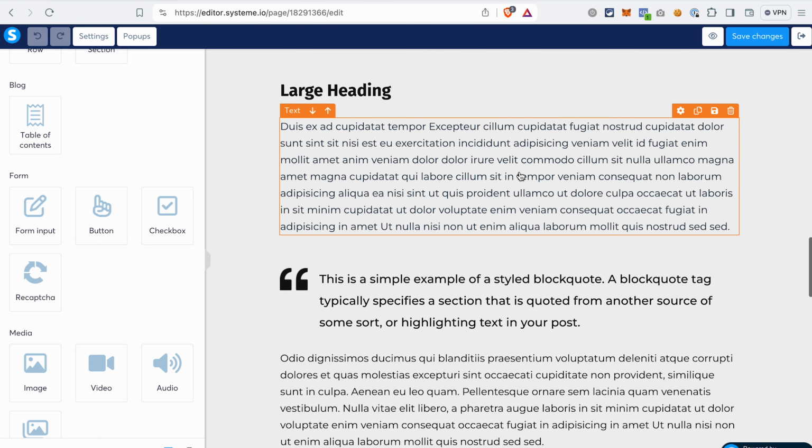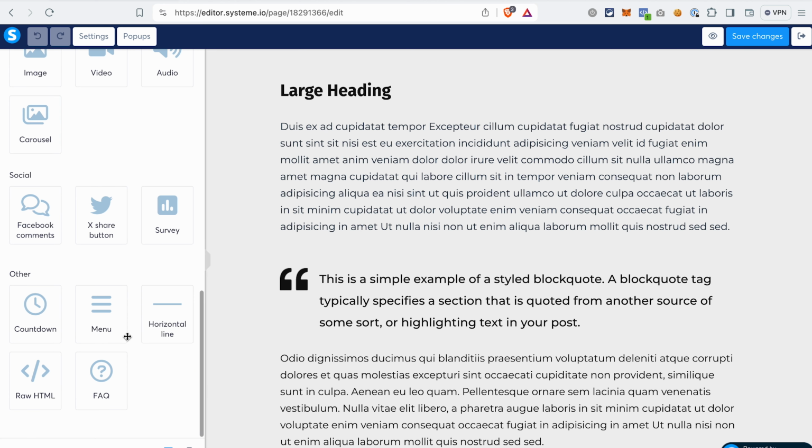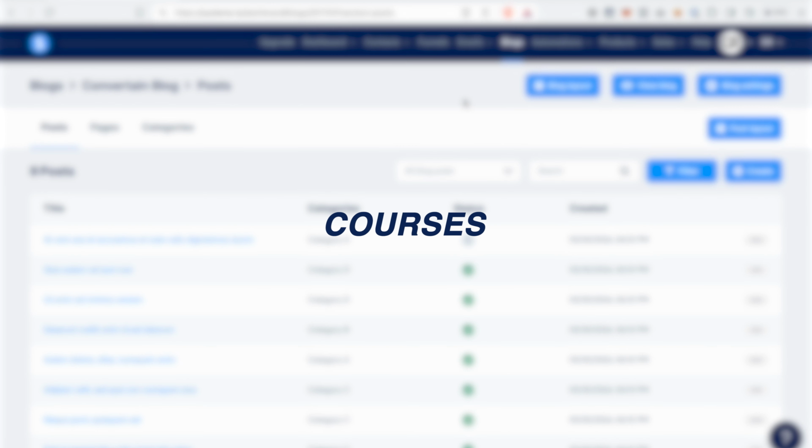What I also like is that you can add table of contents to your blog post and FAQs, which is also quite popular for blogs, but not all page or funnel editors offer that possibility. With that, we're moving to the courses in System.io.